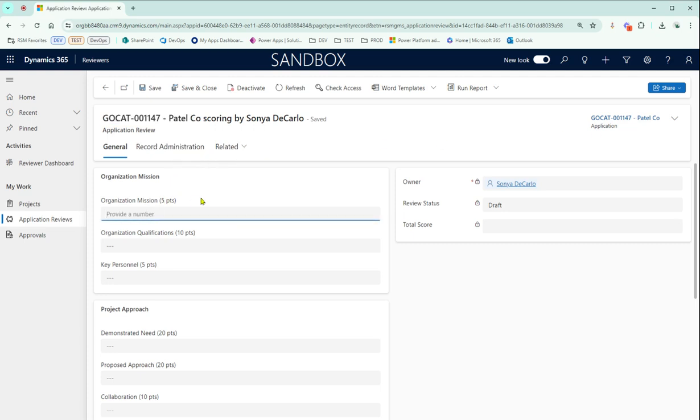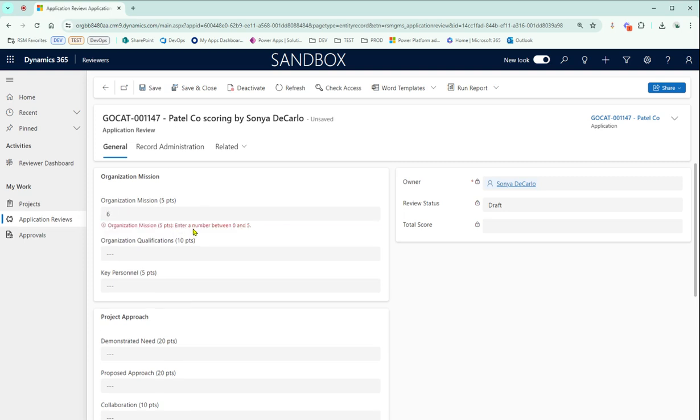Here you will notice all of the fields on the scoring sheet. Each value in the parentheses is a limit that the field cannot exceed. So if I try to put in 6, I will get an error that a number must be between 0 and 5.